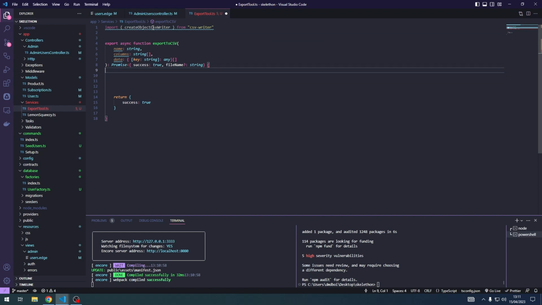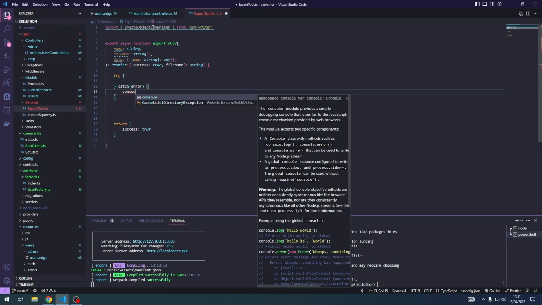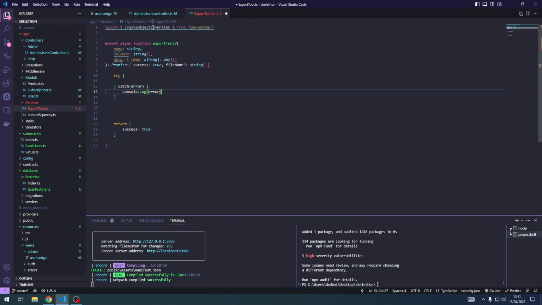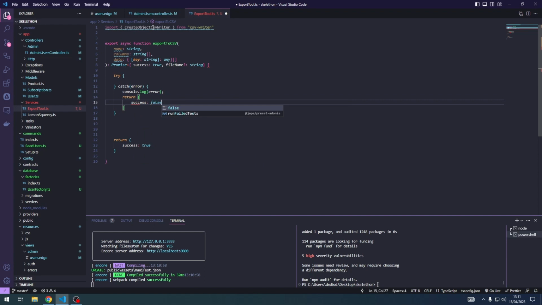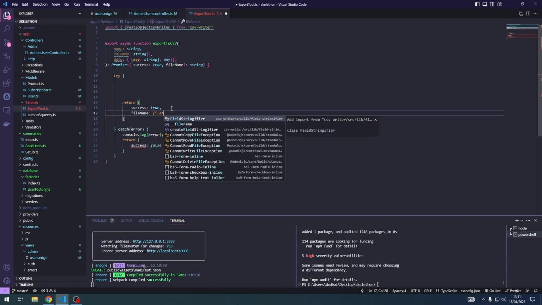Now inside our function here, we're going to use a try catch. We're going to console log that error in case there is one, and then if there is an error, we just want to return success false. We can then cut that from here and put it inside our try statement. If it succeeds, then we'll return the file name and success true.